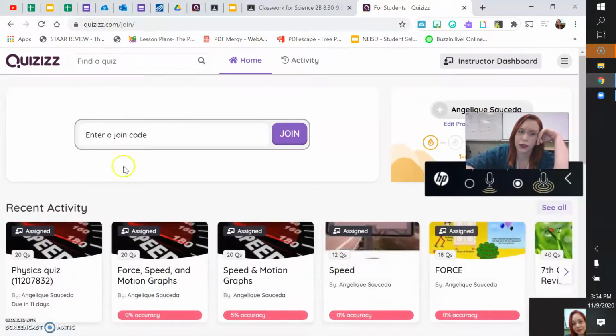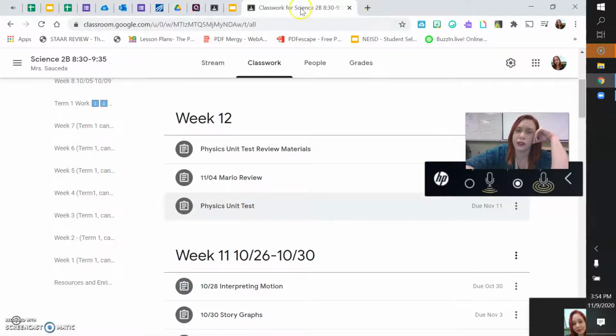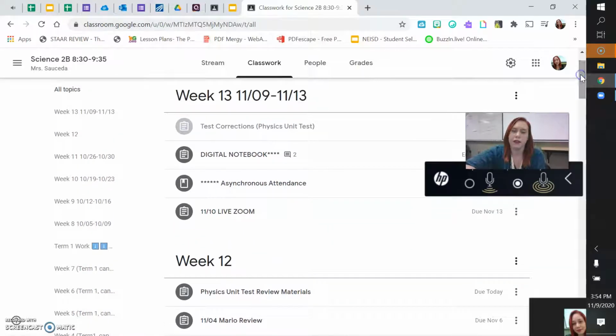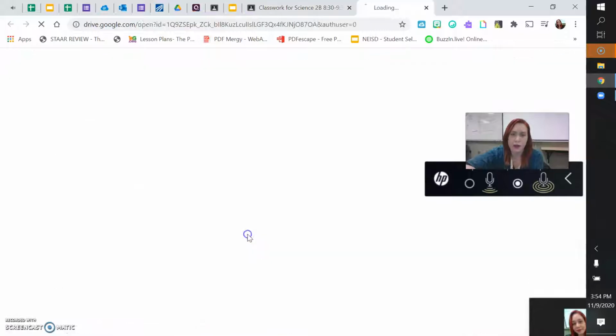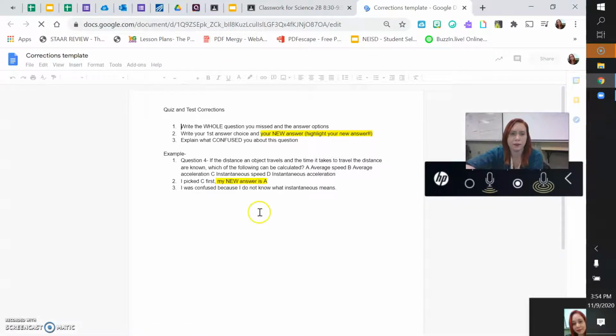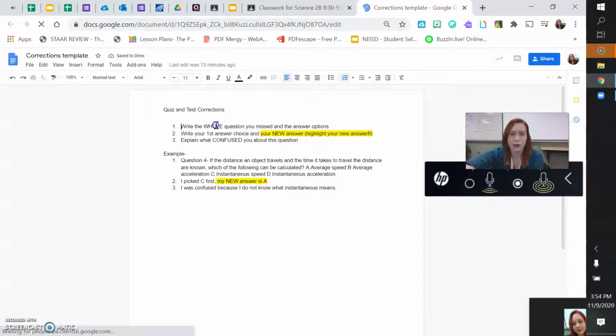So now that you know where to find your answer choices, let me show you where you do your corrections. To do your corrections, you're going to go to the test corrections and click on the corrections template. It says to remember to follow these 3 steps. You're going to rewrite the question that you missed, write the answer you picked and your new answer, and then tell me what was confusing about the questions. So I tell you what to do here. I give you an example here. It's the same thing we did last time.